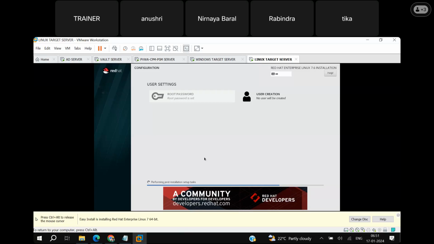What are the requirements? Hardware requirements. What is the size that we need to allocate on the PSM server? What is the RAM size that we have to specify? How many CPU cores do we need to allocate, etc.? These are the hardware requirements. We need to follow the CyberArk specification.